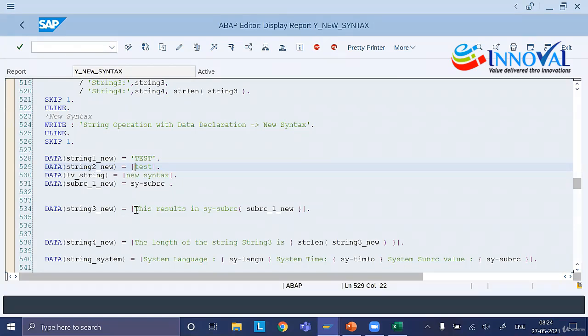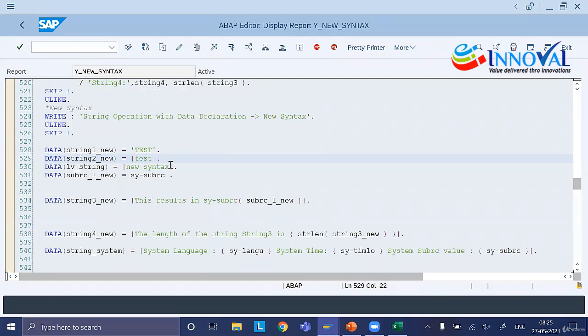Okay, so one advantage, like I told in the last session, is that the particular variable can also be given in the pipe operator, so that you can have the value of the variable. How do we do that? For example, this is the variable sub rc1 new. You can use it in the pipe operator with a curly bracket. You open the curly bracket, you add sub rc1 equal to new, close the curly bracket, and then obviously you close the pipe operator.